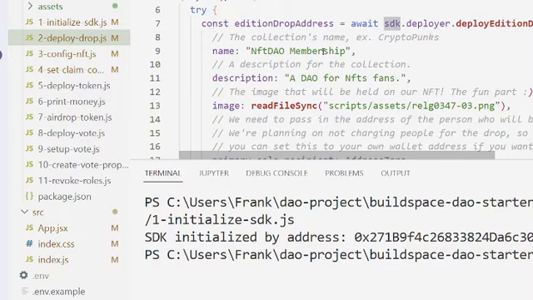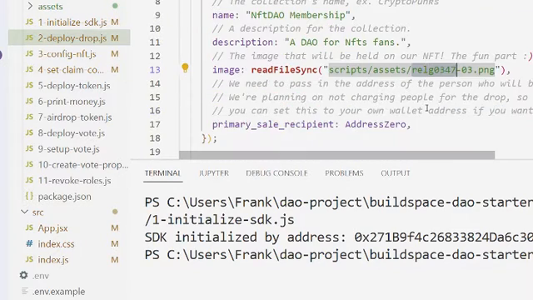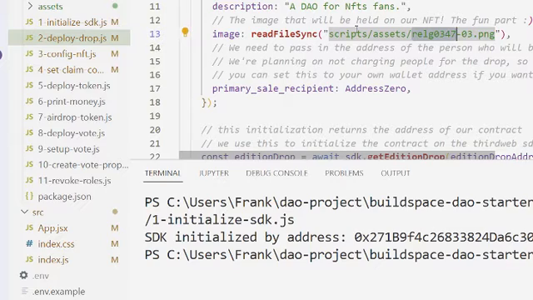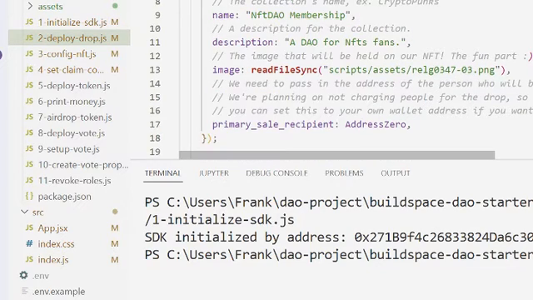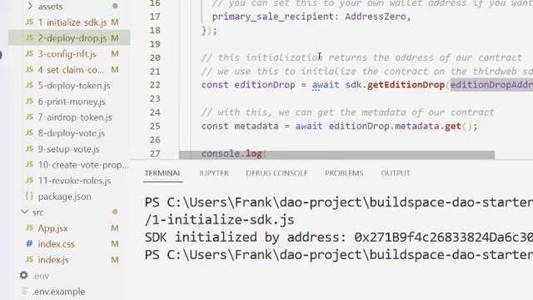Now I'm importing this SDK, and then I'm using this SDK to deploy. You can see this file which I've shown before. I'm actually importing here, and then I'm deploying the deploy edition drop. This is my NFT image. That's it. Once you deploy, it will give you the edition drop address where you have deployed in the testnet or in the blockchain network. It will give the address where you deploy. So you have to make sure you keep that address.